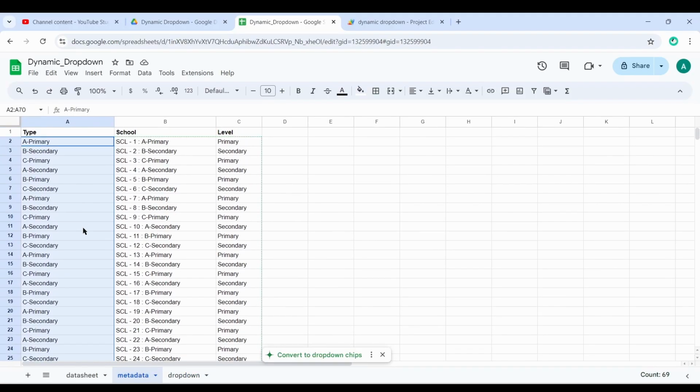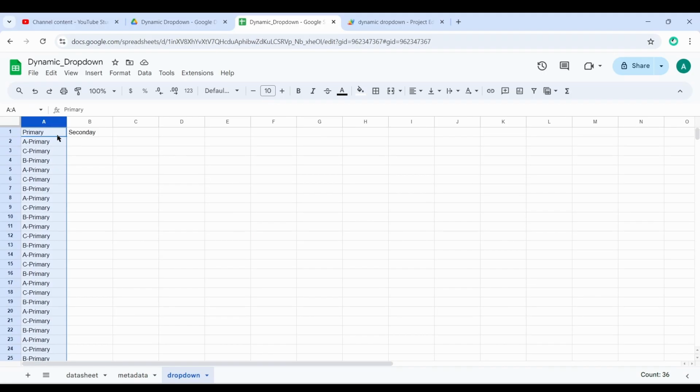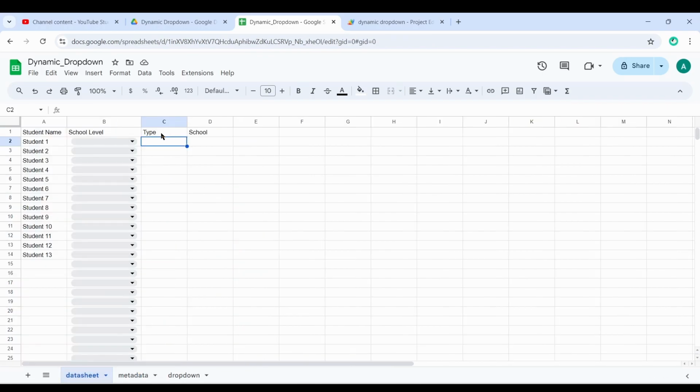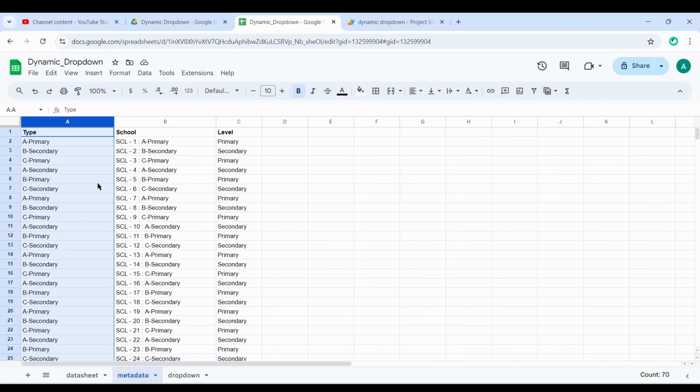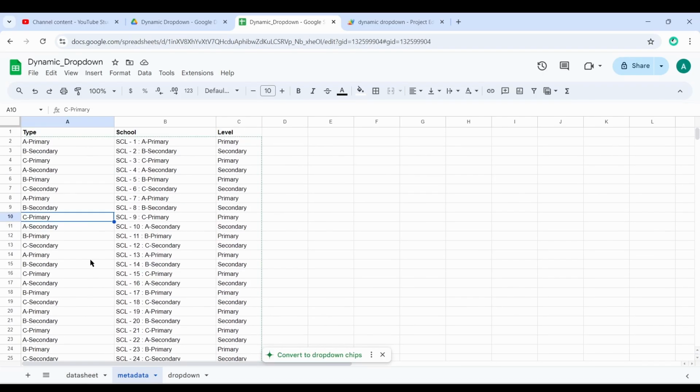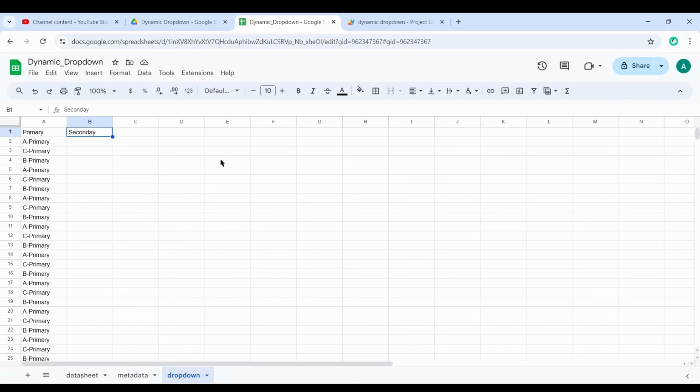But if you know that this metadata is always going to be static, in that case, go ahead, and the only setup that you need to do is basically select primary, secondary, and all the drop downs that can come from here. So if you select primary, then the drop downs that you will get is A primary, B primary, and C primary, because these are the only three unique values. So when you select A primary, B primary, and C primary, what should the schools be, right? So you can just go ahead and do that.